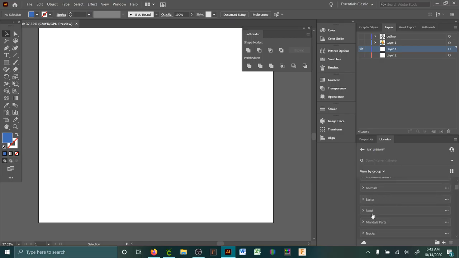You can group them. I have all mine saved as SVGs, this entire library here. I have, let's go here, planner stickers.